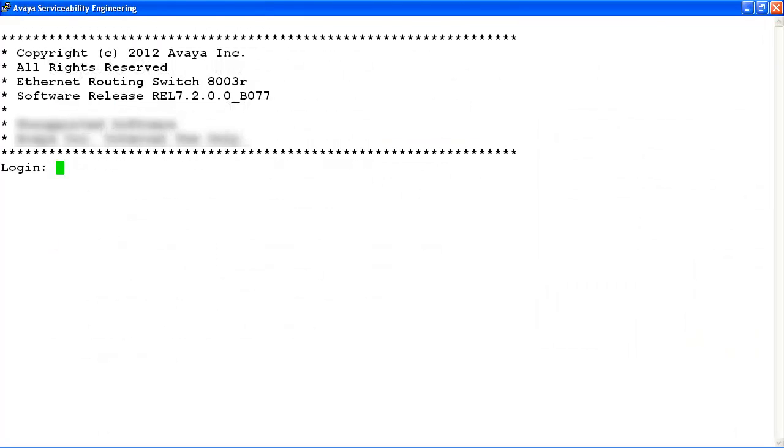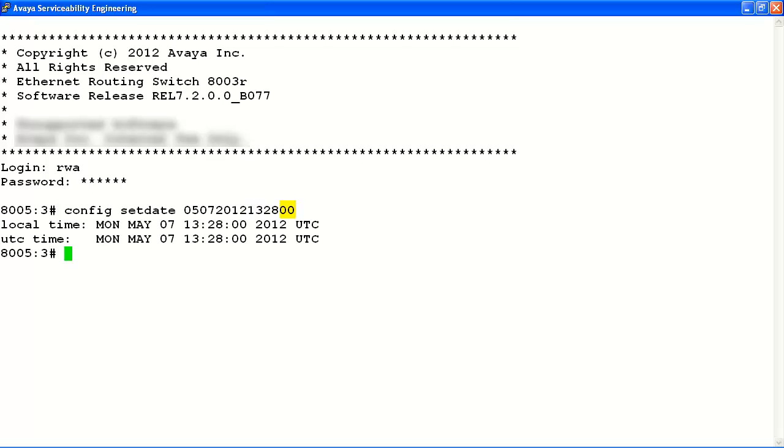In our tech tip example, we'll log into the console with the RWA user account and password. Now we'll set the system time with the set date command. We'll define the month, the day, the year, the hour, the minute, and the second. The next step is to save our configuration with the save config command.